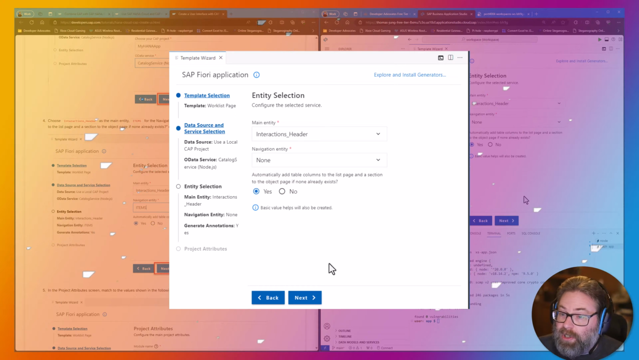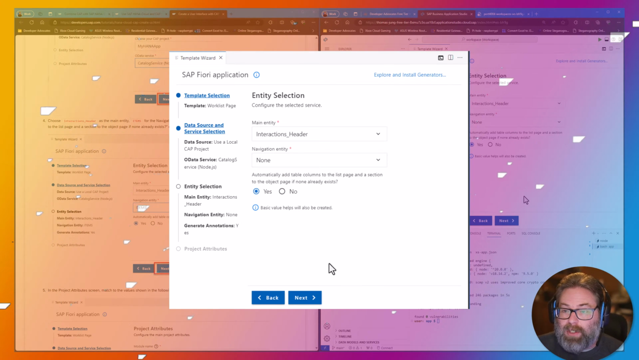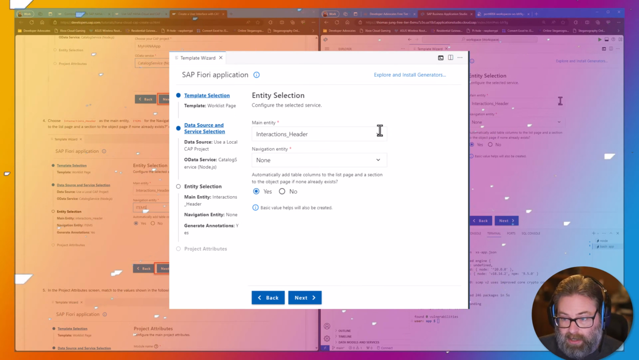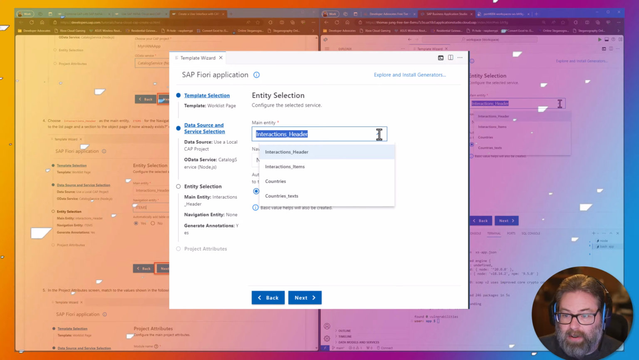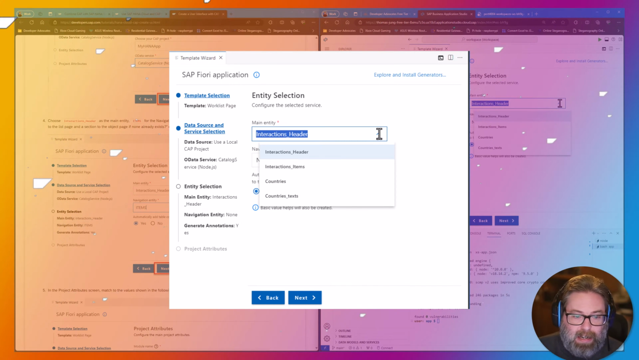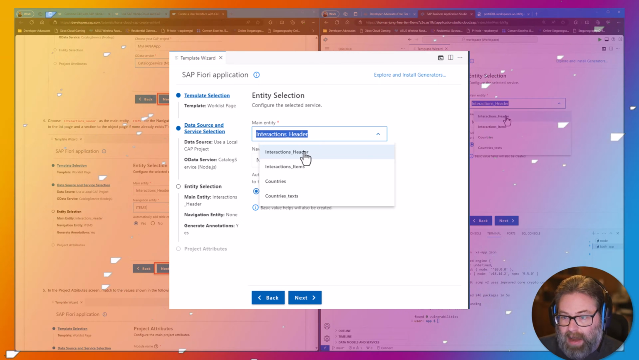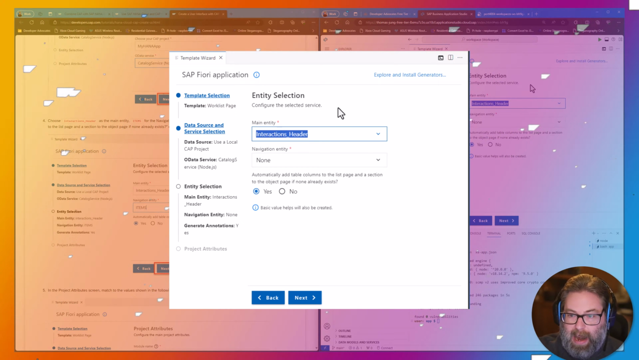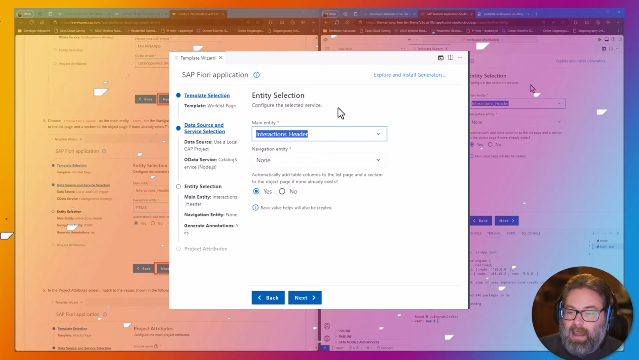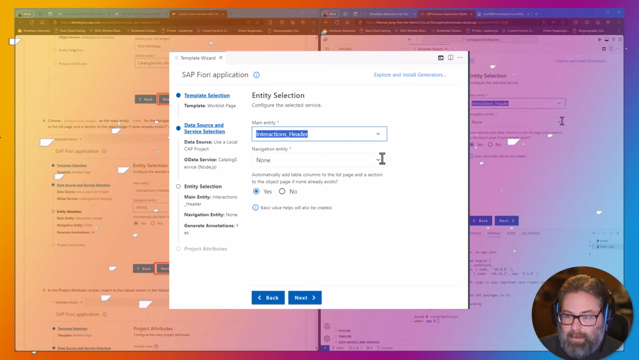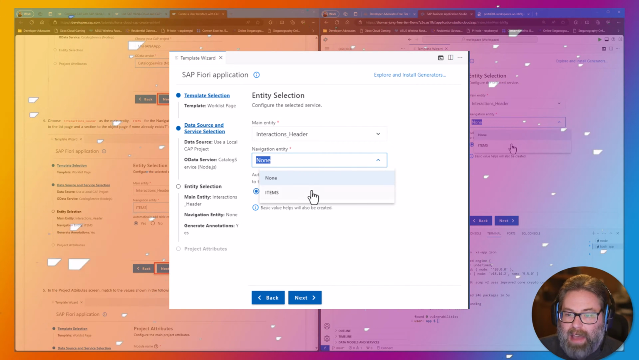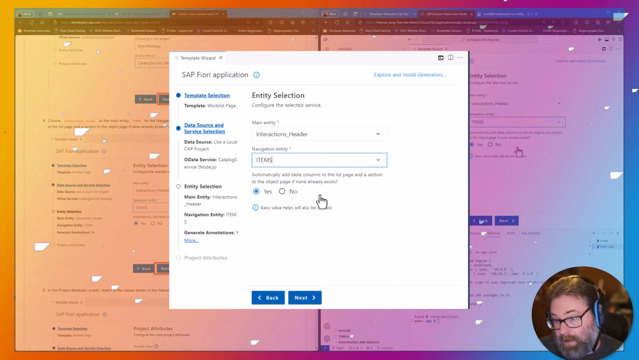The next step wants to know what entities we want to use from that service. Remember, we had 4 entities in our service. We've got the header, the items, the countries, and the country text. Well, we're going to start with the header. We're going to do a simple parent-child relationship here. We're going to start with the parent entity, and then we're going to allow navigation into the child entity, which is the items.